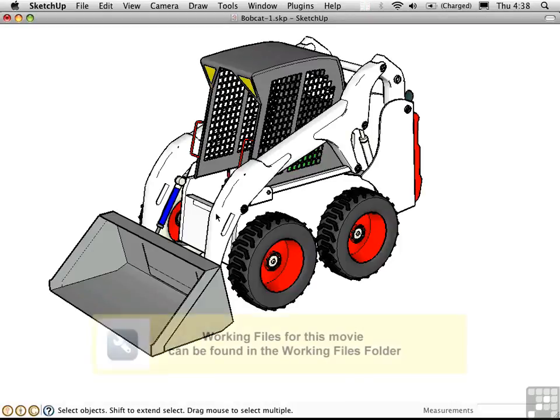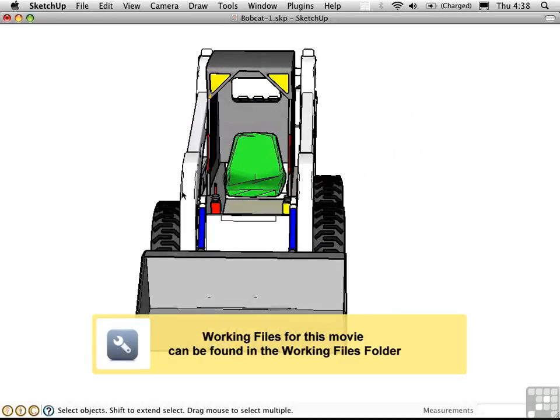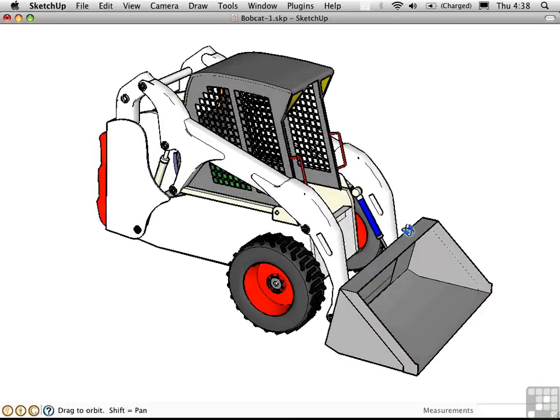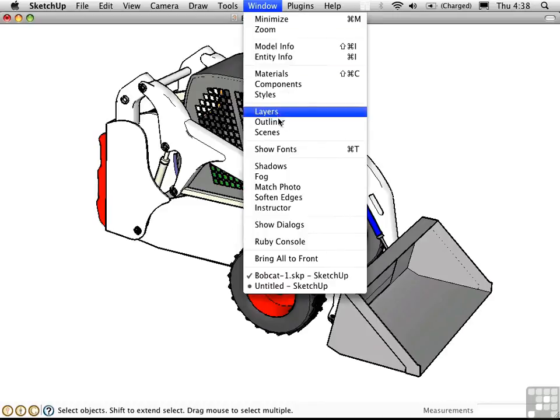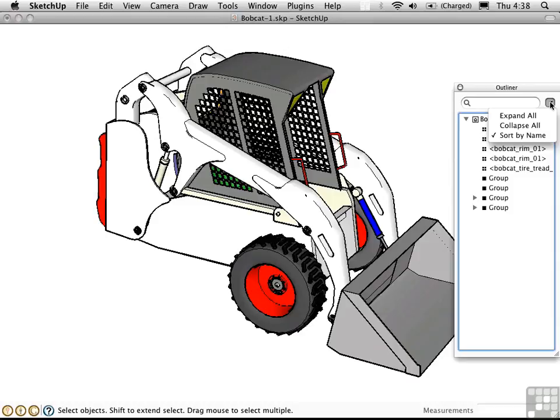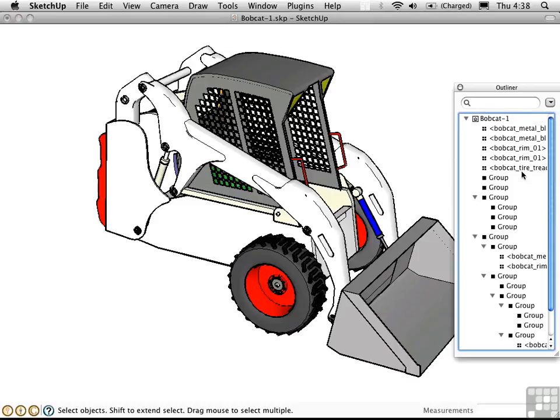The clipboard is a useful tool, especially when it comes to contextual modeling. As your models grow in complexity, so too do their contextual structures. Let's take a look at the outliner here and see what we have. Expand all. And we have quite a complex arrangement here.